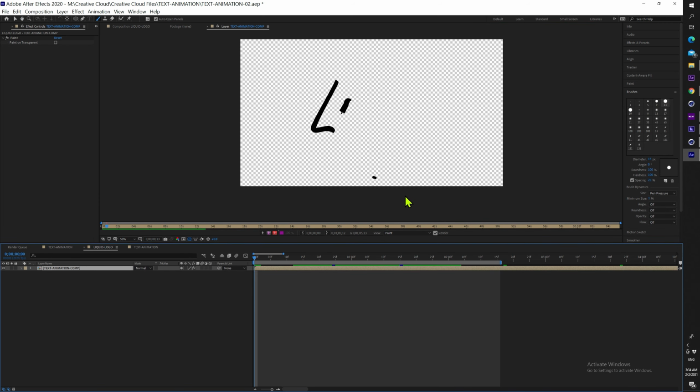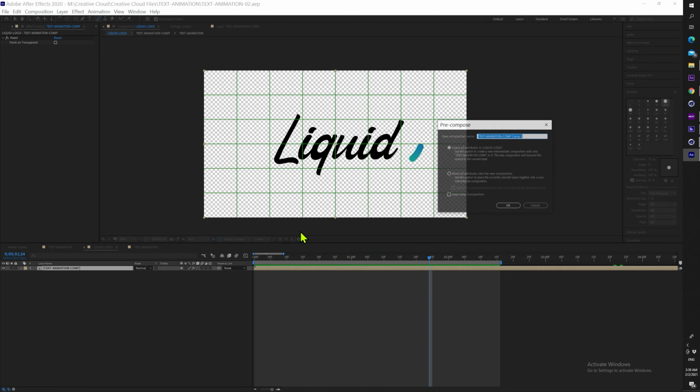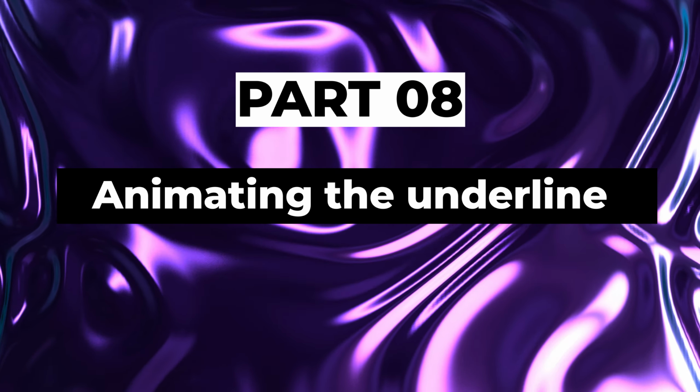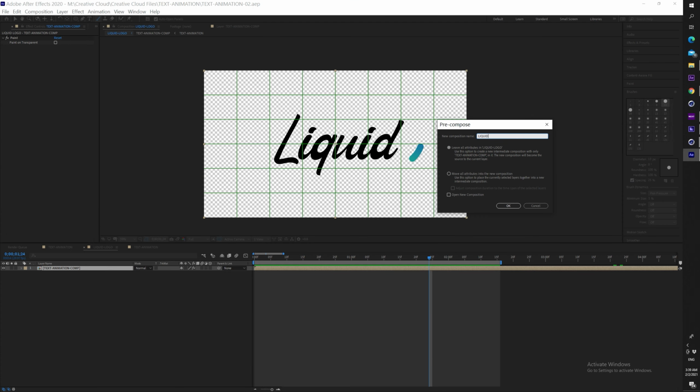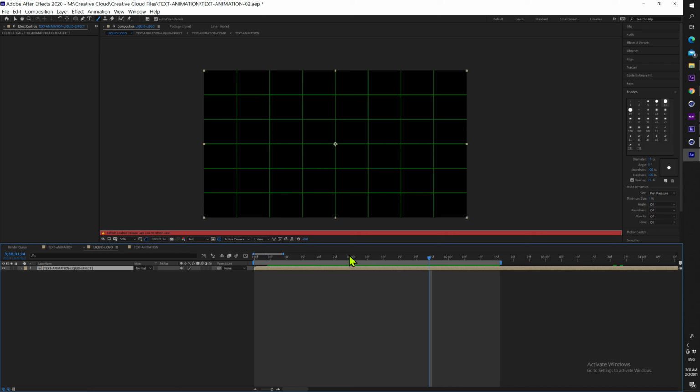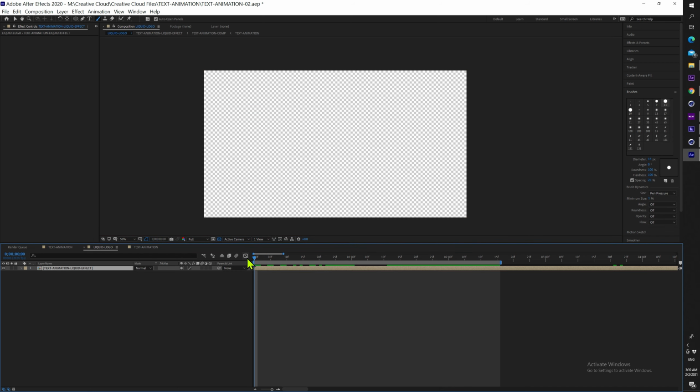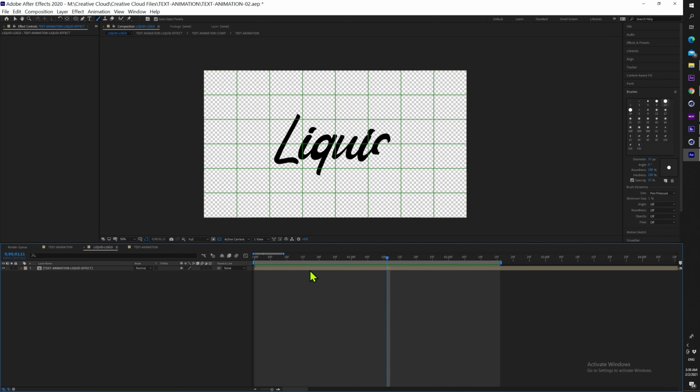As you can see, it's a pretty subtle effect, but it just makes our text animation look a bit more polished. Now let's pre-compose this. Let's call it text animation liquid effect. And let's choose move all attributes into the new composition. And now this is really to wrap things up once and for all.